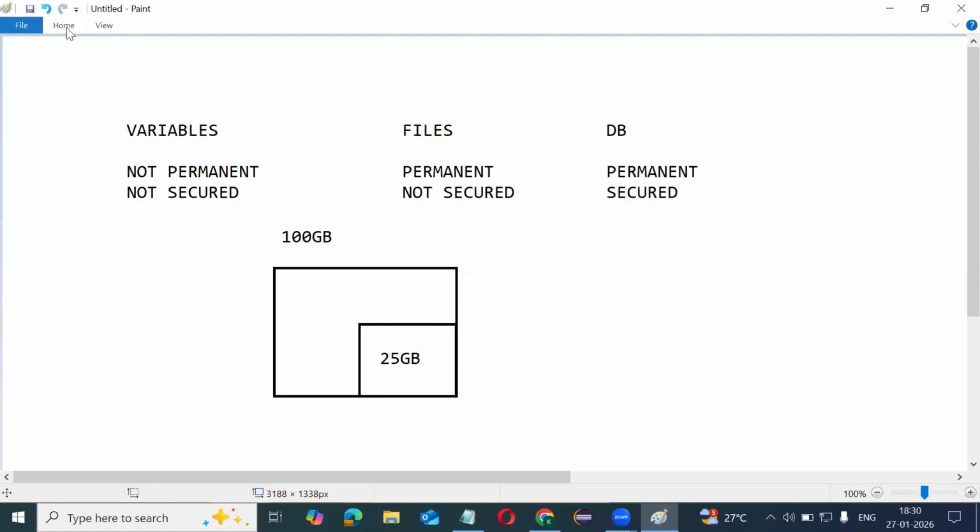So what is the difference? This is public memory, and this is private memory. Why is this called public? Because once you log into Windows, you can open the C drive, D drive, like this.